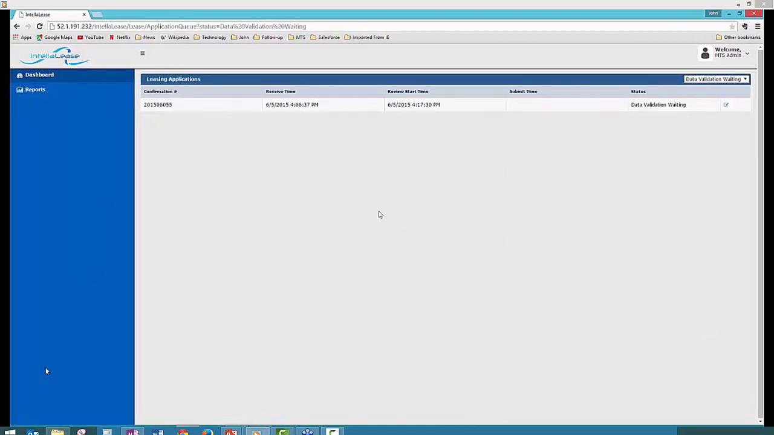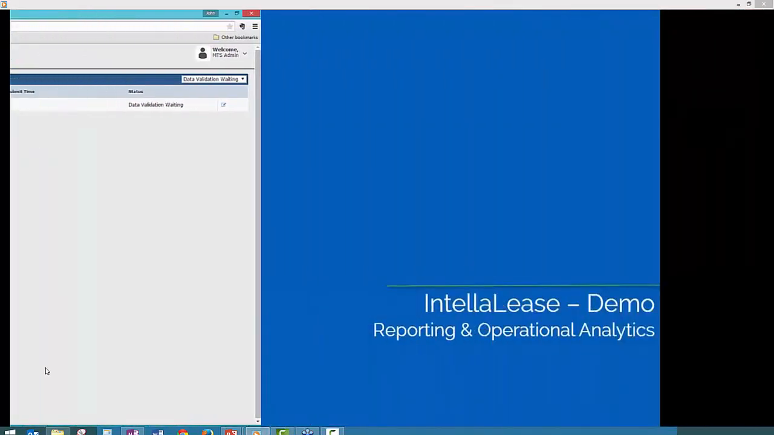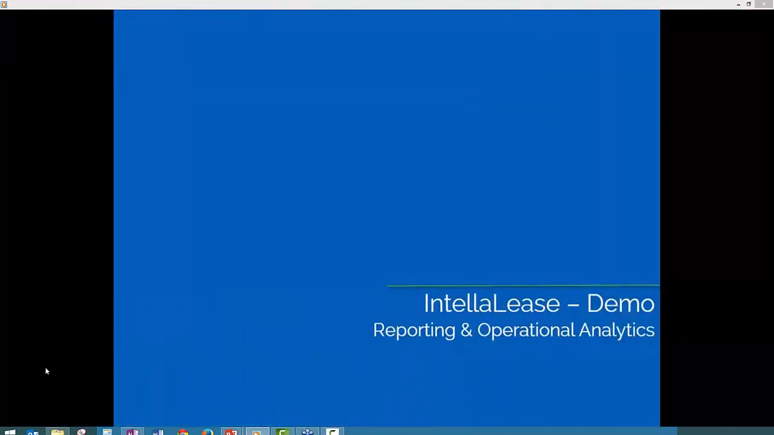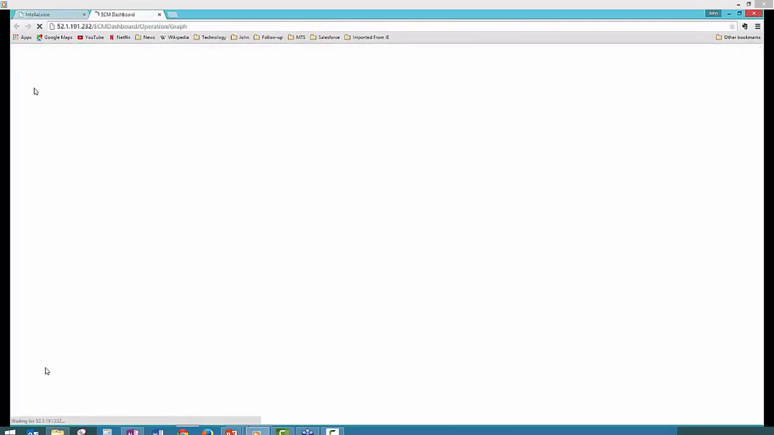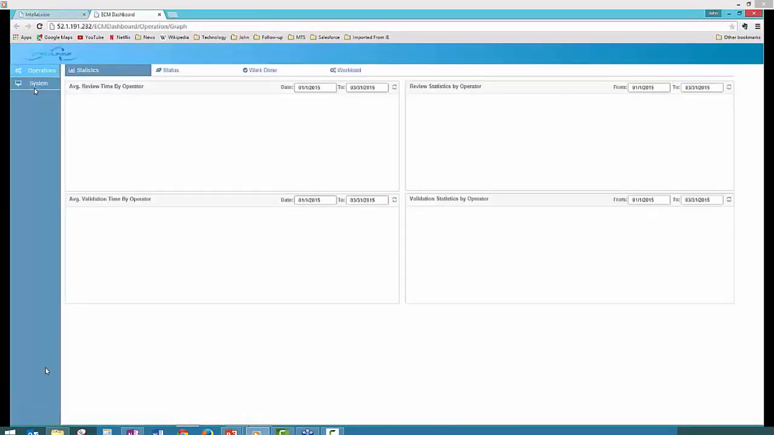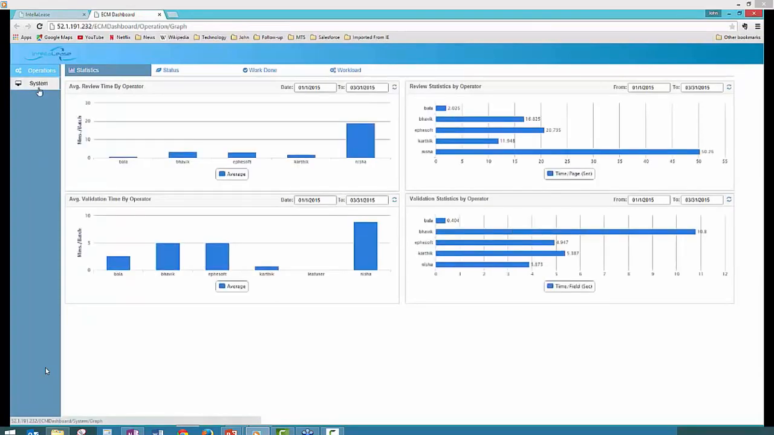So back on the dashboard, on the left-hand side, you can see there's the dashboard option and then the reports option. We're going to jump into the reporting and operational analytics functionality of IntellaLease by clicking on that reports link and taking a quick look at some examples of what we can capture.